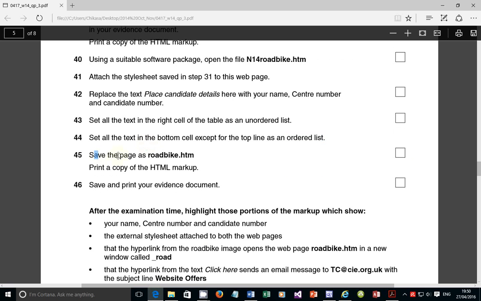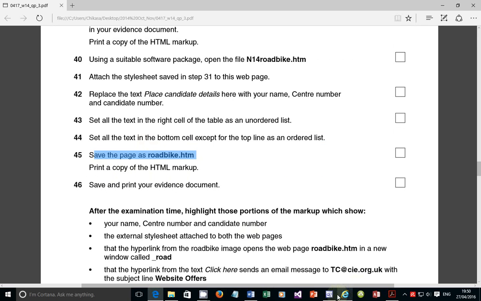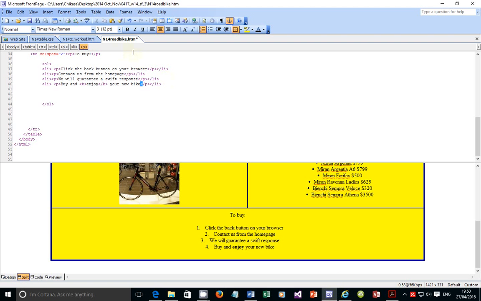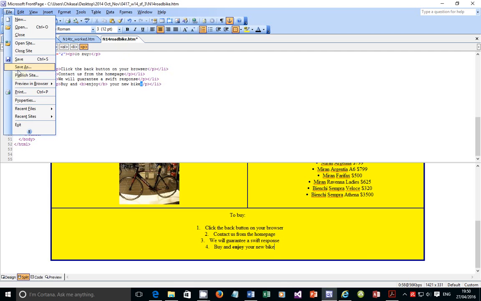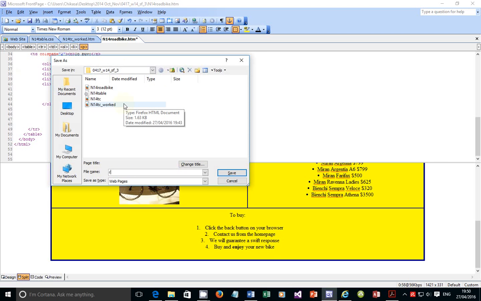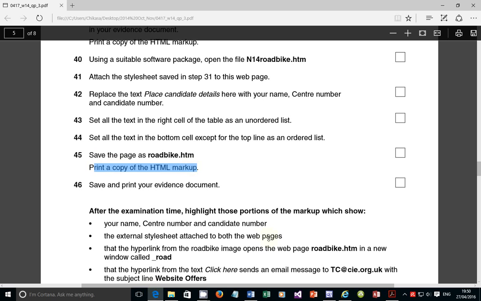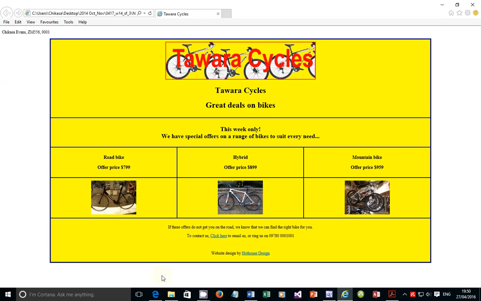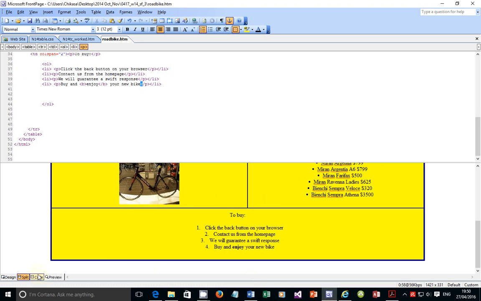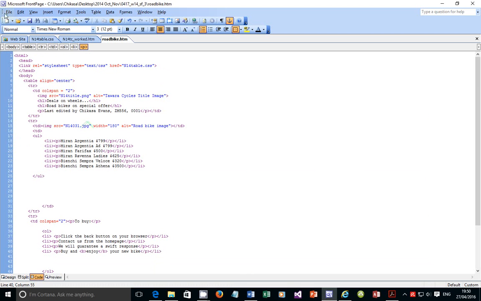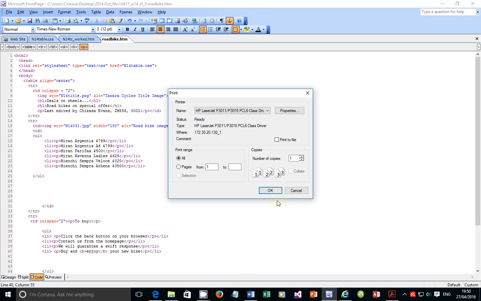Next, save the web page as roadbike.htm. Okay, so it's already roadbike.htm. Print a copy. So okay, no, it's not. So let's just save it as roadbike.htm. That's fine. And then print a copy of the markup language. So we just go to design code view. This is the markup, and then we just go to print and then print that.